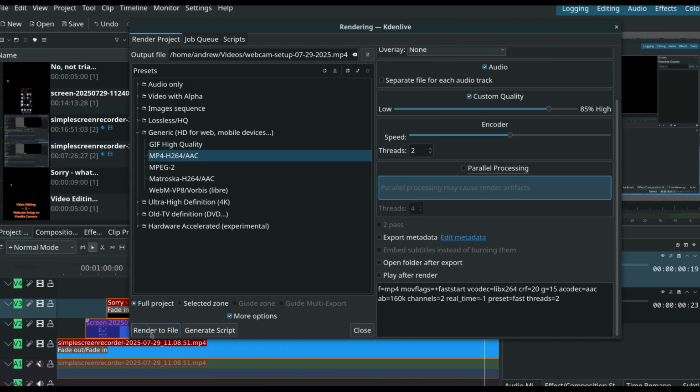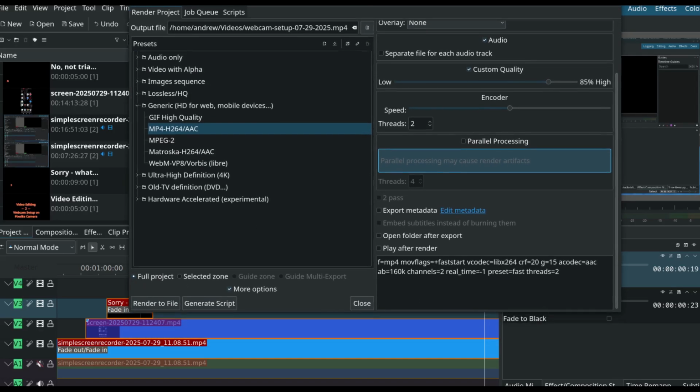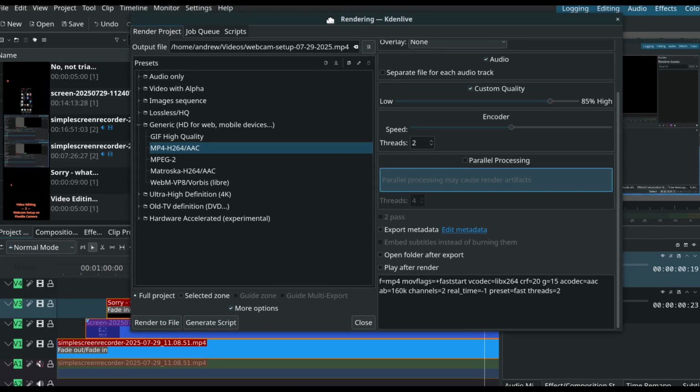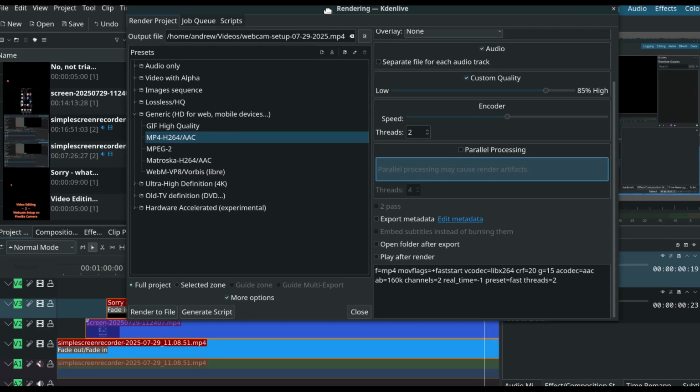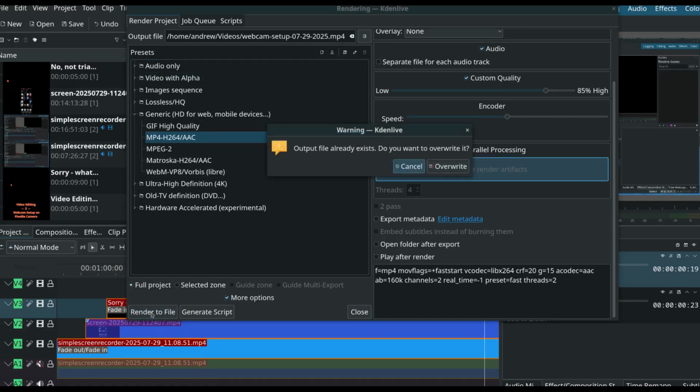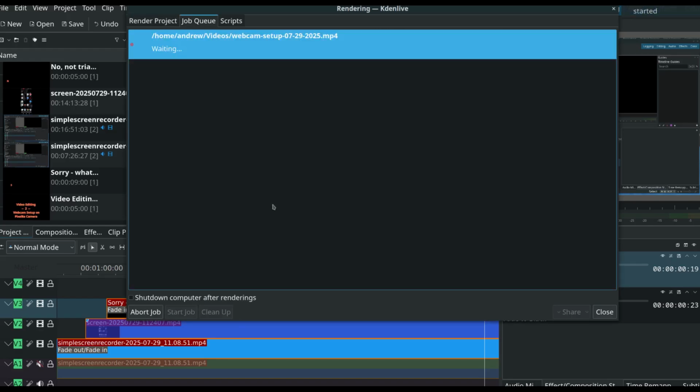And here we are, render to a file. I don't know if you can see that, but it's the bottom left button at the bottom of this dialog box. Alright, render to file, and I'm actually going to put it all the way up on top here, because I'm going to see what's going on up here. Alright, render to a file, here we go. Warning, output file, yes, overwrite, thank you.